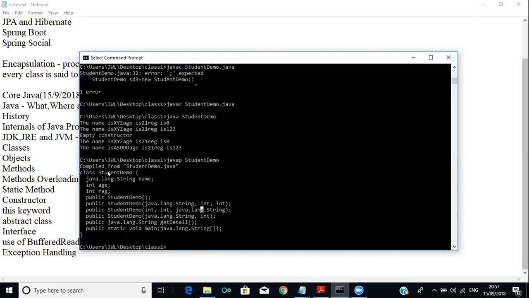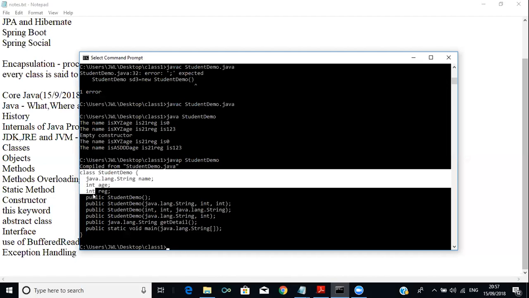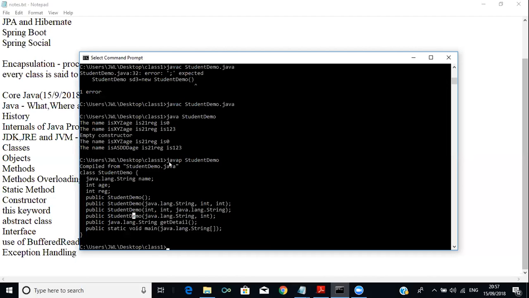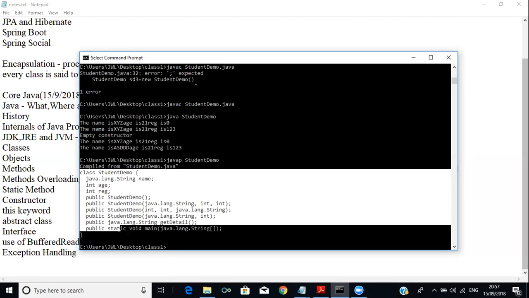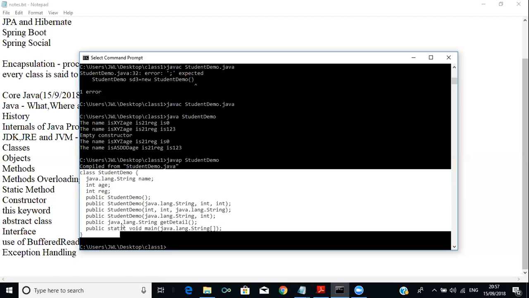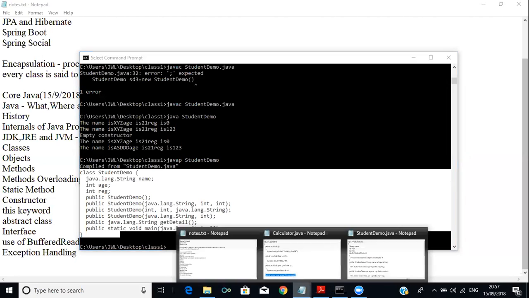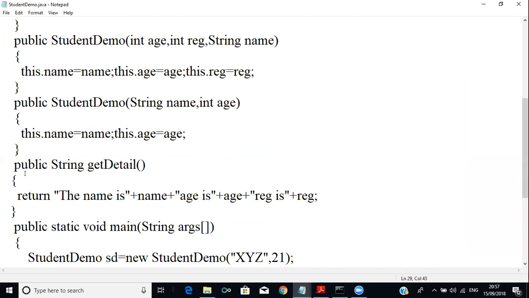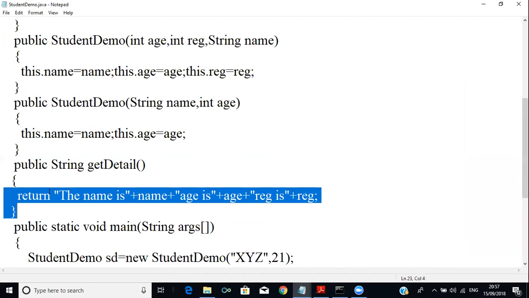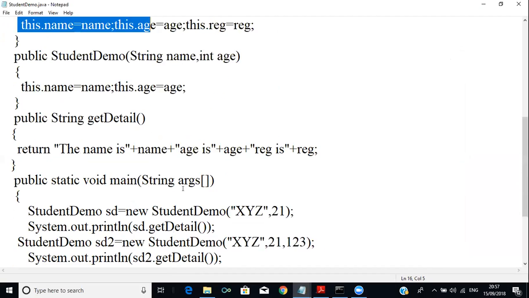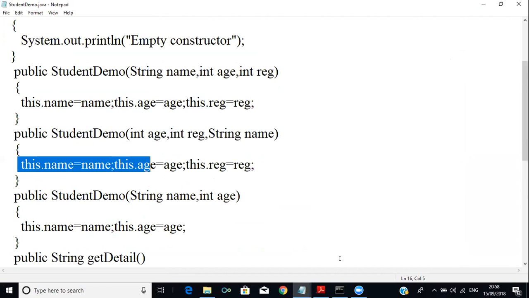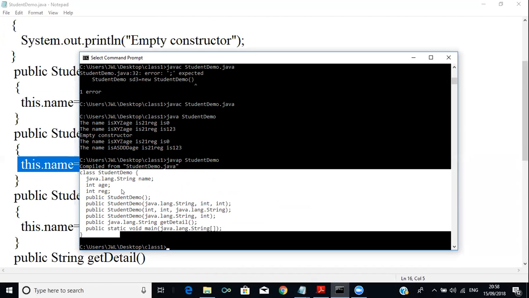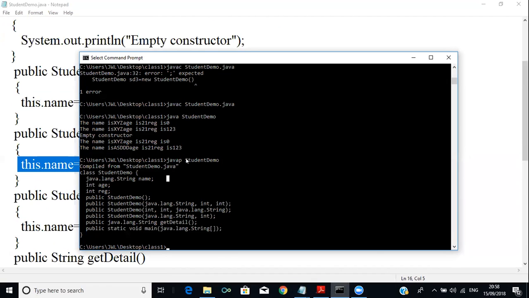What is meant by abstraction? Abstraction is nothing but the process of showing only essential information to the users. So for example, if you type javap StudentDemo, it is showing only the essential information. For example, getDetail has a logic in StudentDemo. This is the logic of getDetail. It will return the value. And this is the logic of this constructor. And this is a logic for each and every constructor.